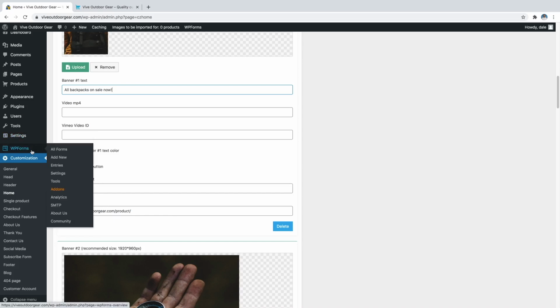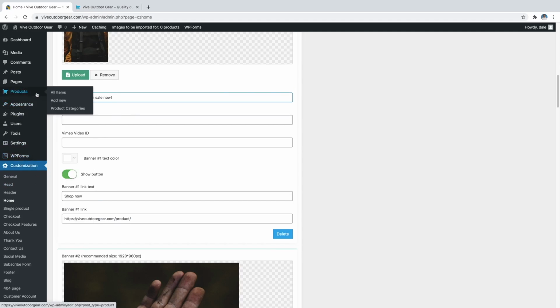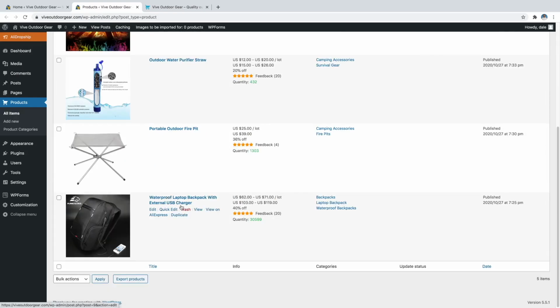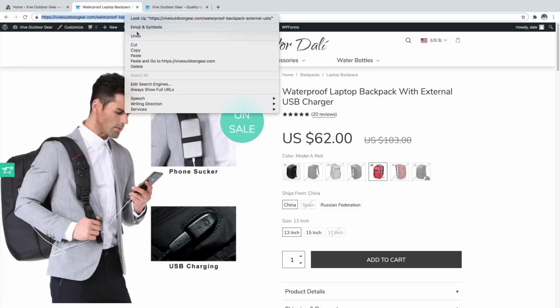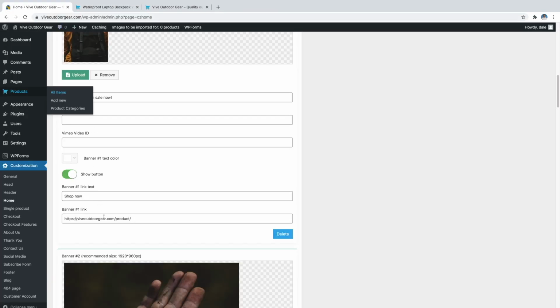So in order to do that, what I'm going to do is just go over to products over here and go to all items, and I'm just going to open that up in a new tab. And then I'm just going to go down to my backpack product, and I'll just click on view. And then you just want to take this URL up here for the backpack product and just put that in here for the banner number 1 link. So you just delete that one and paste in the new one, just like that.